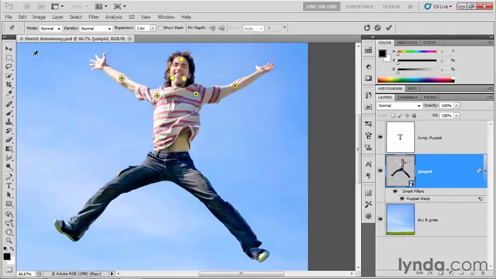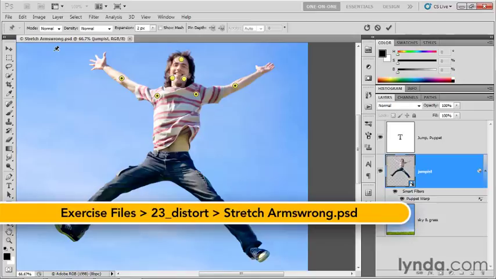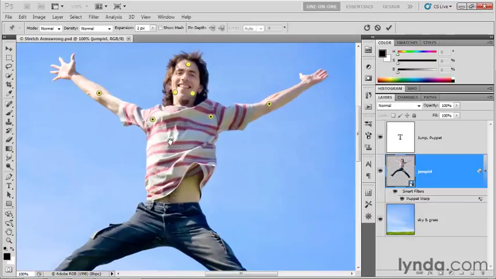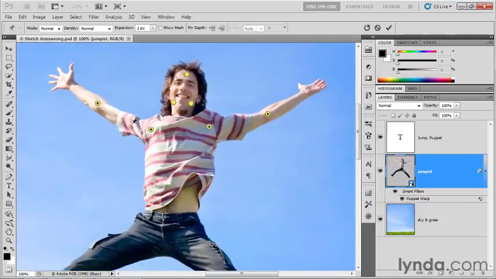I save my progress as stretcharmswrong.psd found inside the 23 distort folder. So you can load up this image. I don't know why in the world you'd want to, but it does represent where I'm at so far. And I want to show you a couple more things that you can do here.